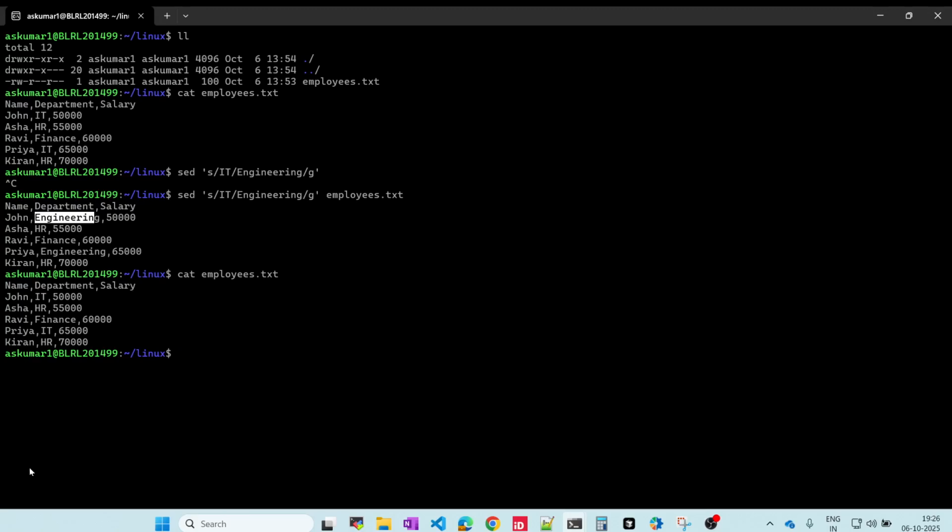For example, if you have to delete something, okay. So for example, we have Asha from HR department and Kiran from HR department. Now we have to delete that file from employees.txt. How can we do it? In case you have to delete something, you have to pass sed, and then again you have to pass in quotes. So what is the department?